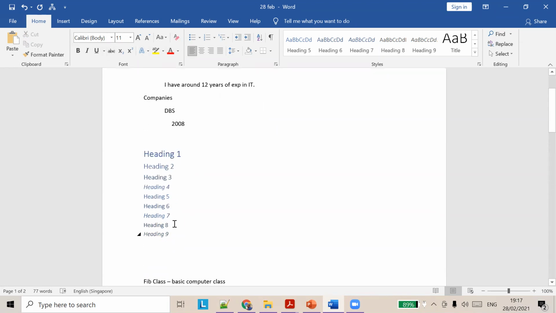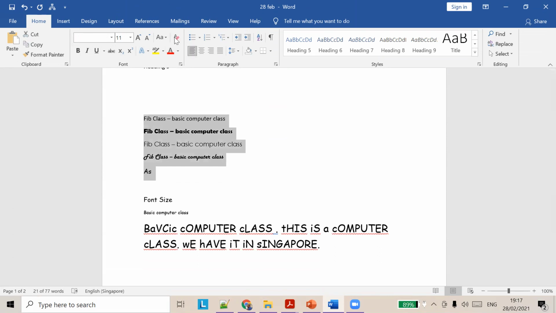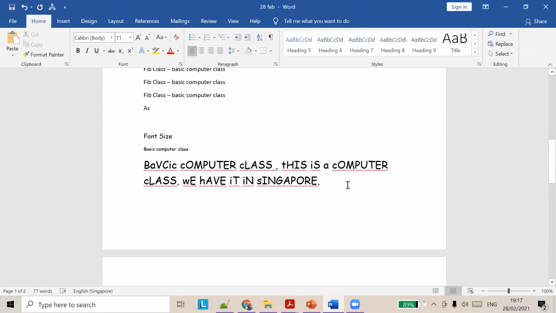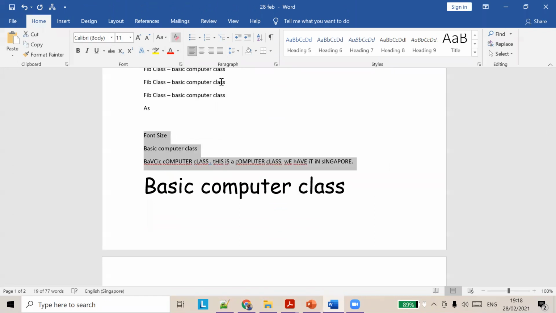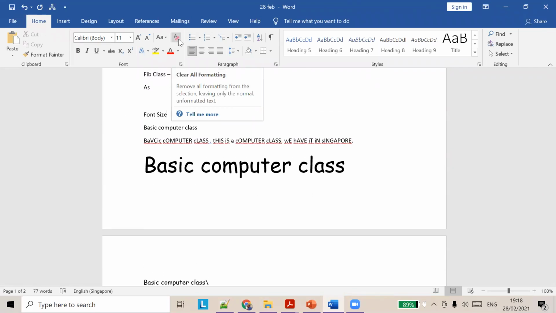Similarly, you do it for every text, whatever text you want. Apply this here, and this one also comes to the basic format. So this is the purpose of having clear all formatting. Okay, any doubts on this? All right.